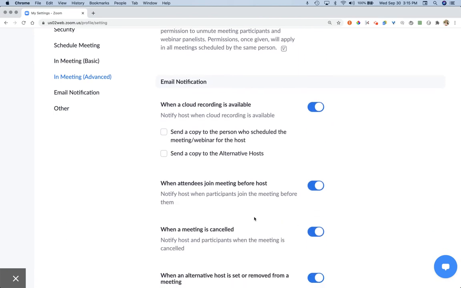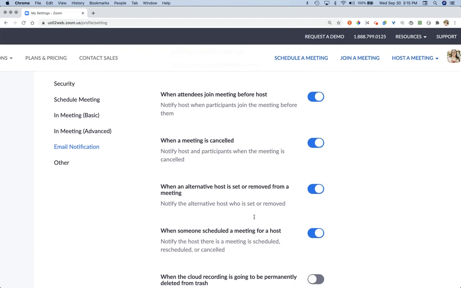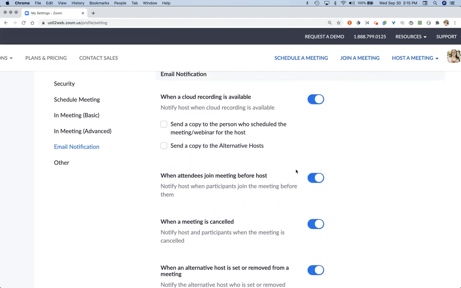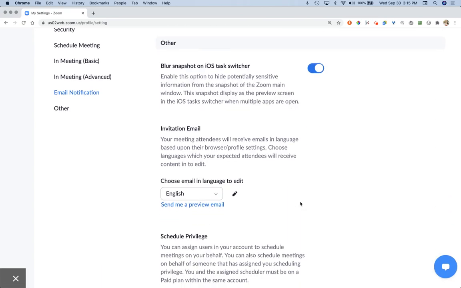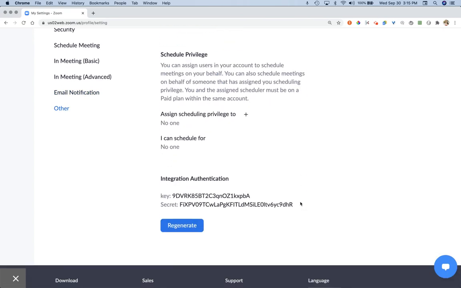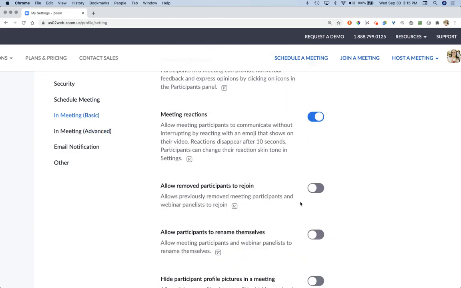I didn't change too many of these things. I get these emails if an attendee joins before the host, but you can turn those things off, and it just saves it. So yeah, those are the different settings that you can do.